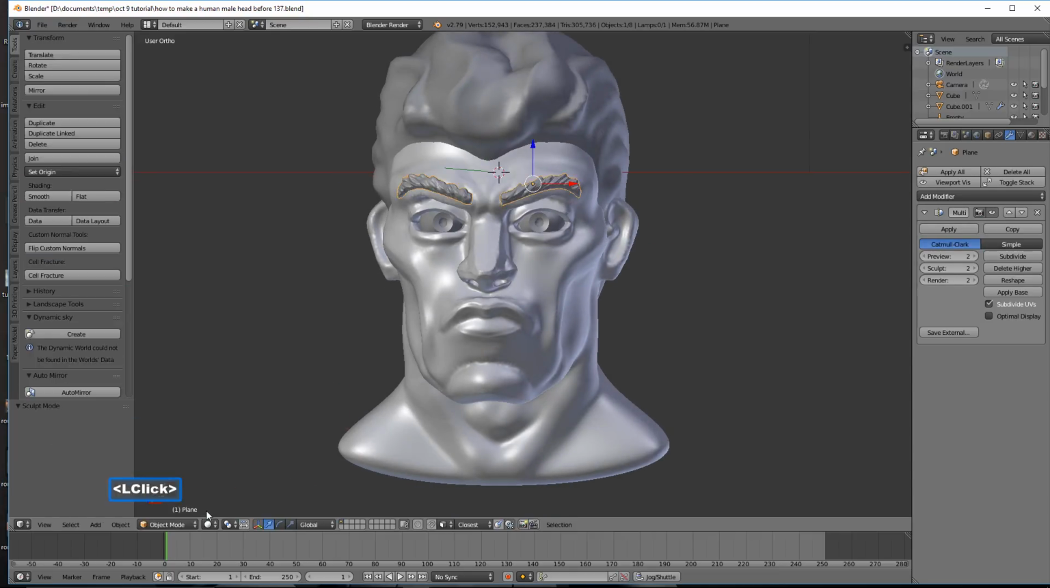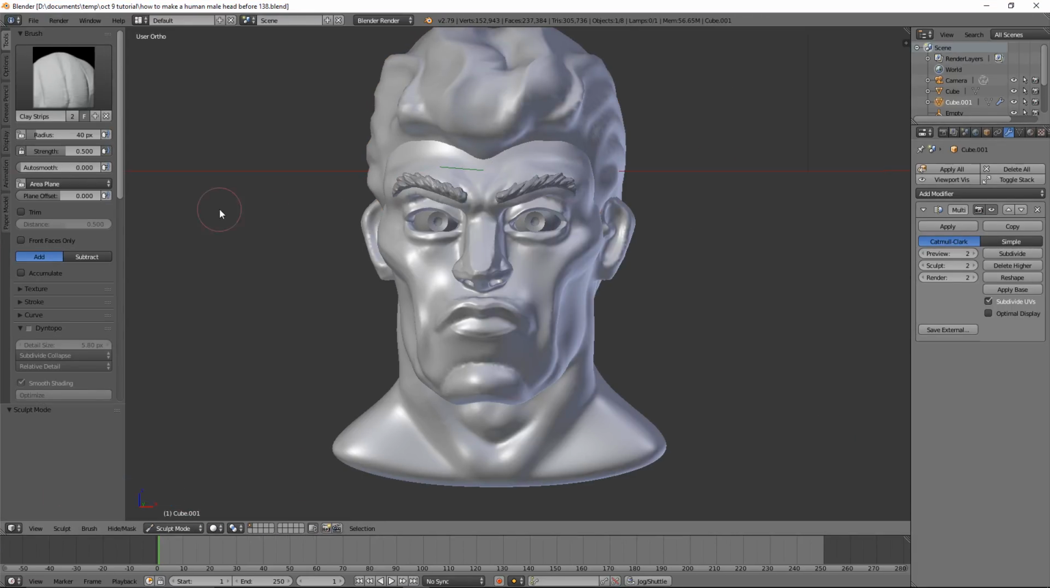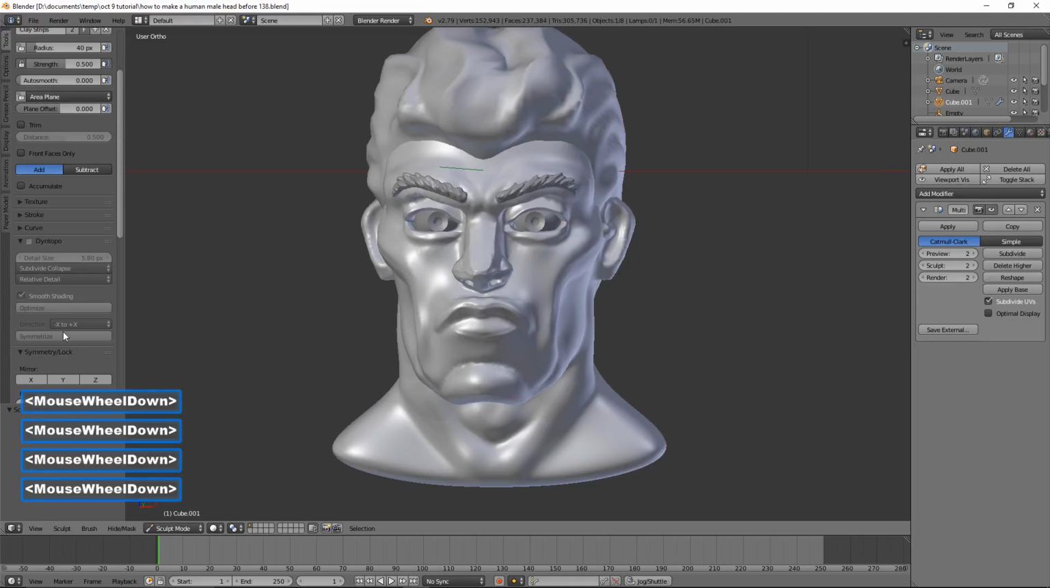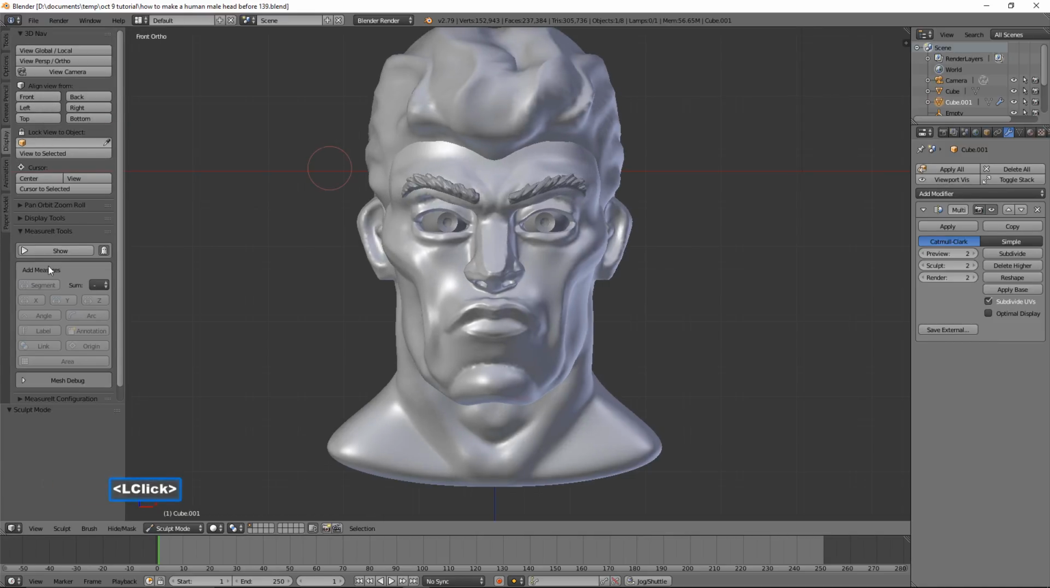I'm going to click here, go to object mode, click on the hair. Then I'm going to click here, and then click here to go to sculpt mode. Okay, I'm going to go to symmetry lock. We can see nothing is highlighted here, so I'm going to highlight this X, so now our symmetry lock is on. Okay, I'm going to click here to go to the front view. Normally your symmetry lock is on by default. Just wanted to mention that.